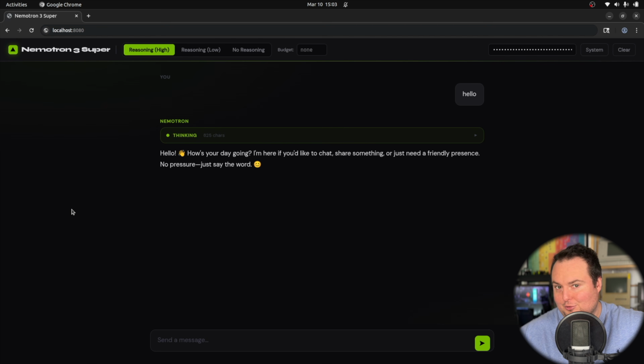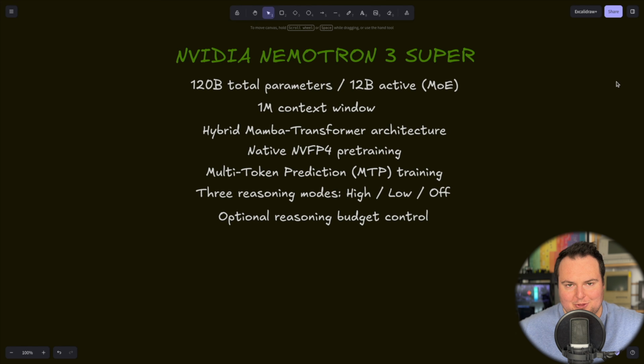So it is named Super, and its size is a 120 billion parameter mixture of experts model with 12 billion active. There are also some other additional interesting features of this model and some interesting technical things, at least for those kind of interested in the more technical side of AI. So we're going to begin with a brief overview of those specifics, and then we'll get into some fun and light testing. So let's begin with a brief technical look at Nemotron 3 Super.